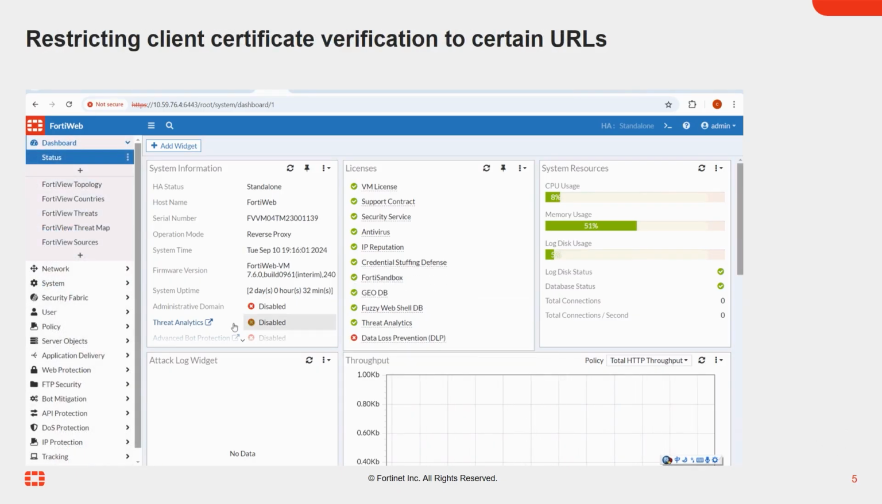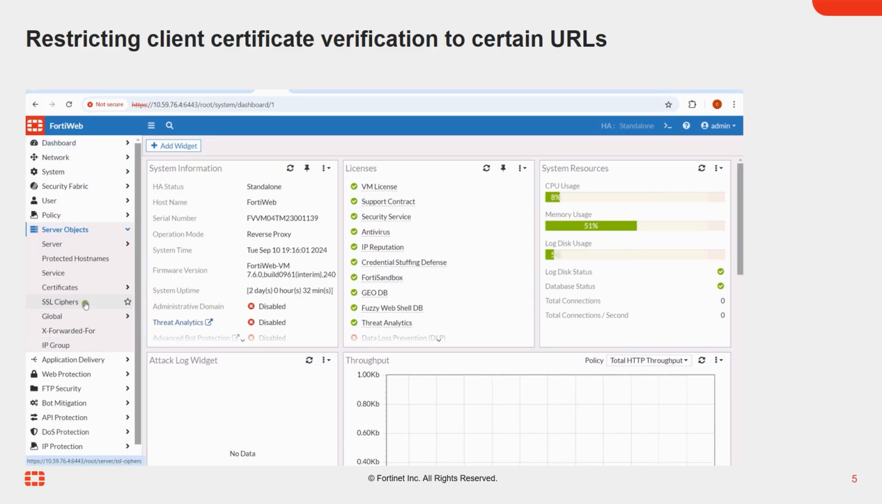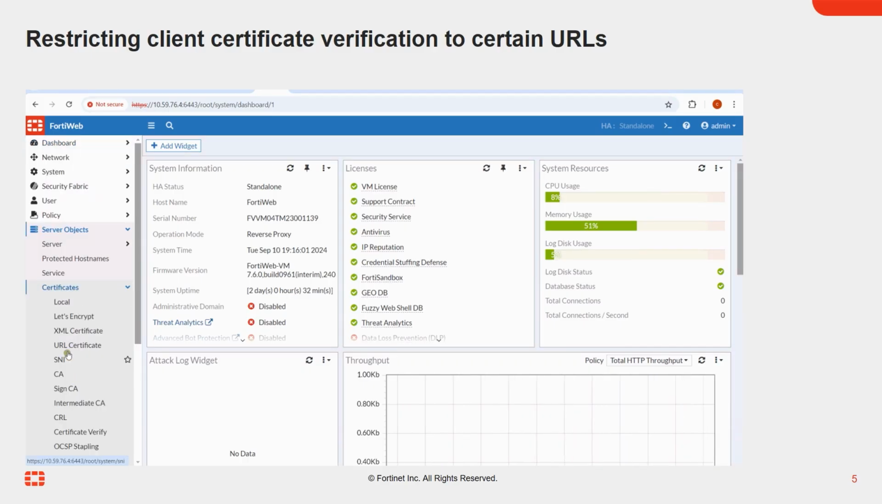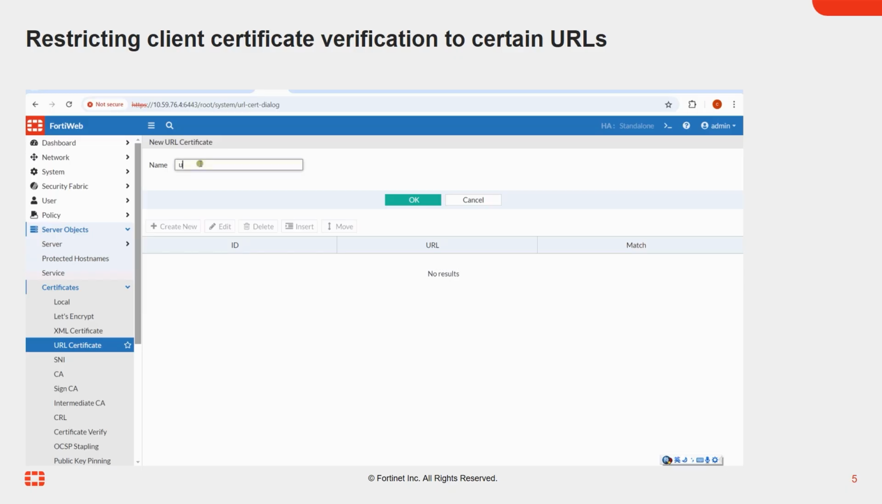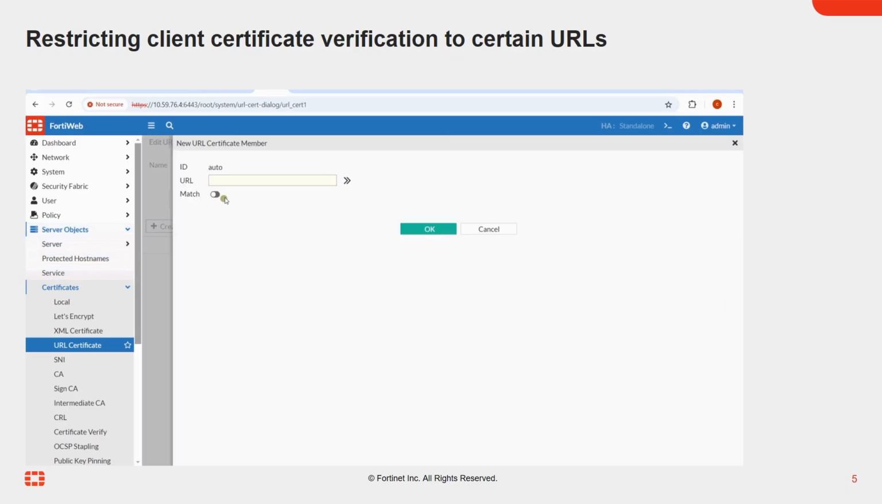To restrict client certificate verification to specific URLs, start by configuring a URL certificate. Navigate to Server Objects, then Certificates, and select URL certificate. Click Create New, enter a name, and click OK. Next, create a new URL certificate member by entering the URL, enabling the Match option, and clicking OK.